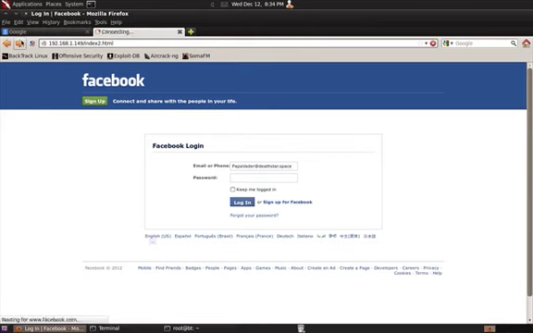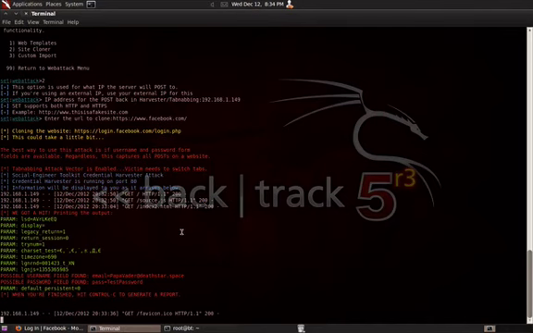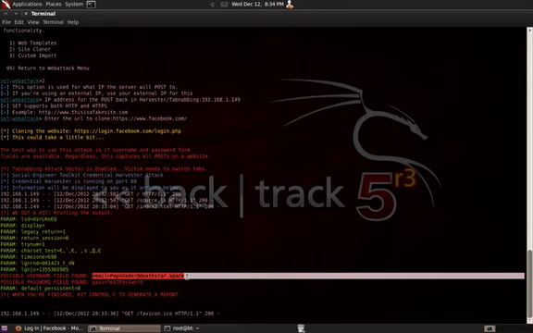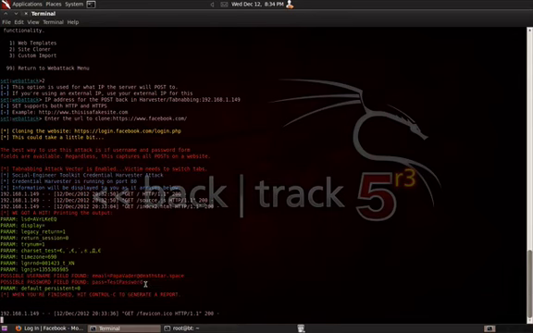Now, since I've entered this information, and it redirected me here, or it would have redirected me to the actual login if I'd entered correct information, if we go back to the terminal, you'll see that it says, we got a hit. It tells you a few parameters, and then it shows you what the person entered as their email and what the person entered as their password. It's simple as that.